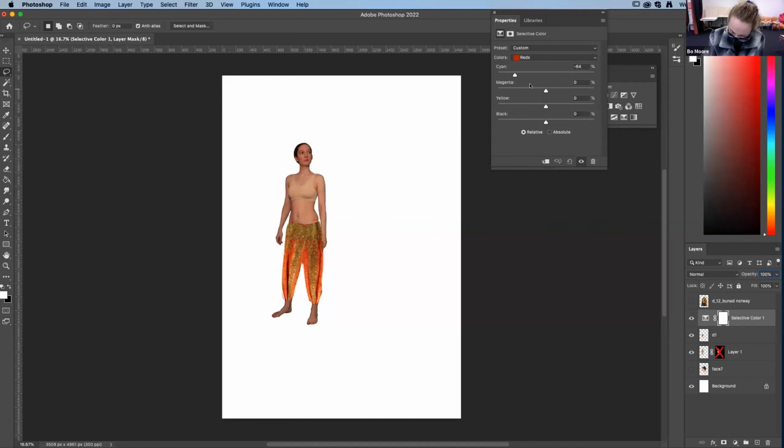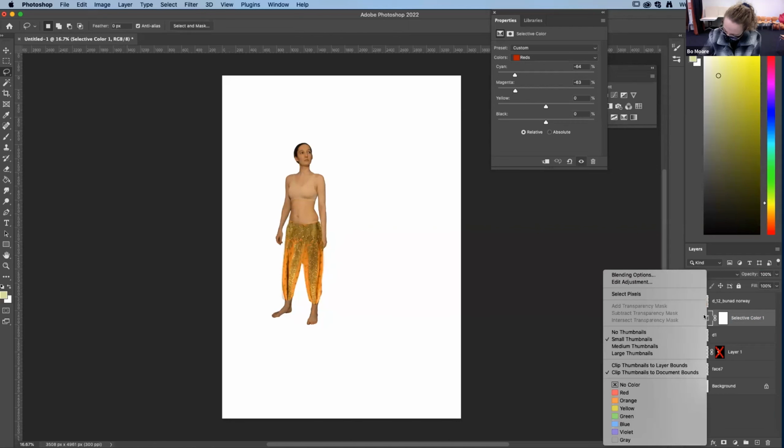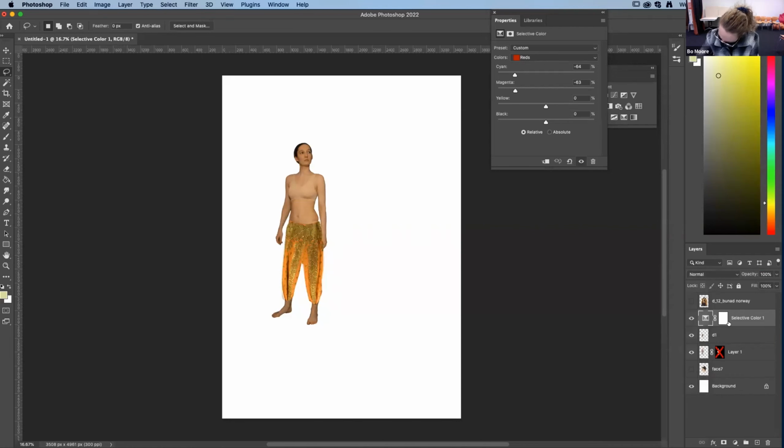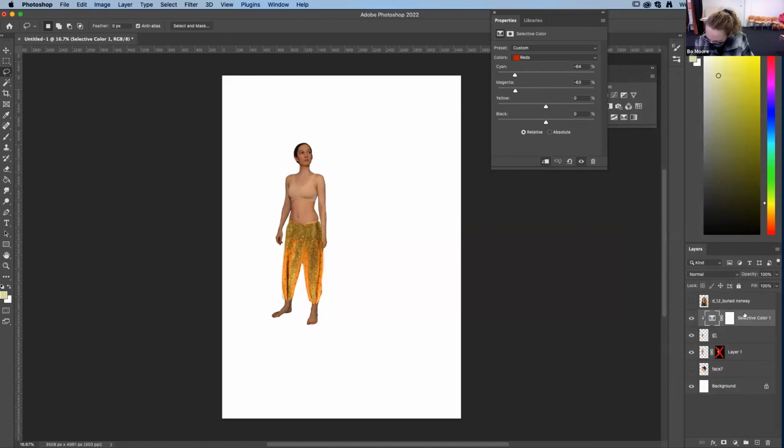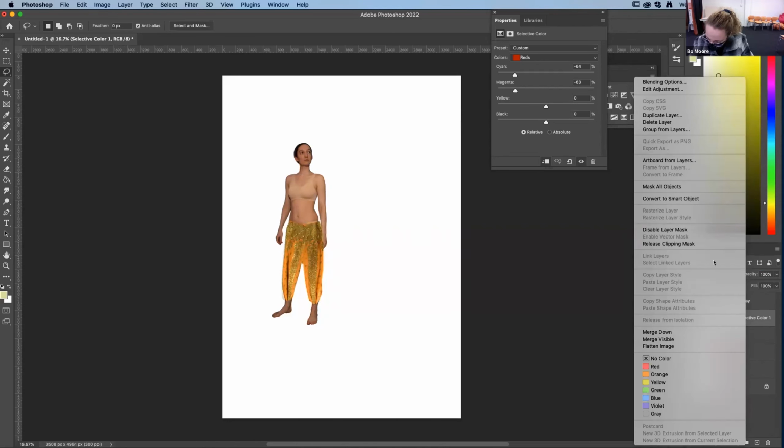I can now start pushing and pulling some of these colors. And as I do this, you can see it changing the color of the pants. You can also see it changing the color of the person, which is not intended. So I'm going to make sure that my adjustment layer is on top of my pants layer. I'm going to right click on it and make it a clipping mask. There we go, create clipping mask. Now when I adjust this section, only the pants themselves are being adjusted in terms of color.